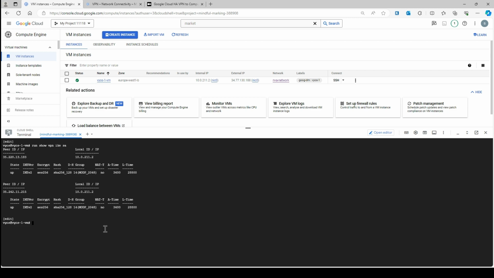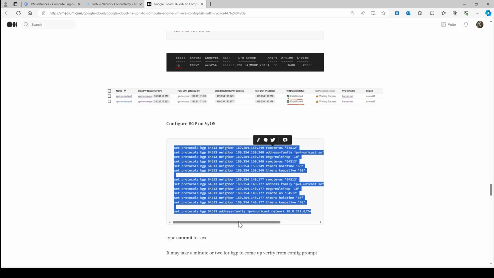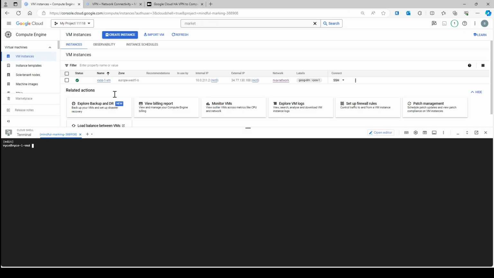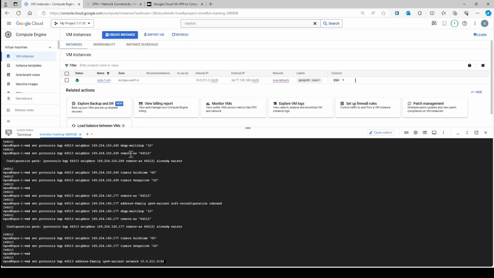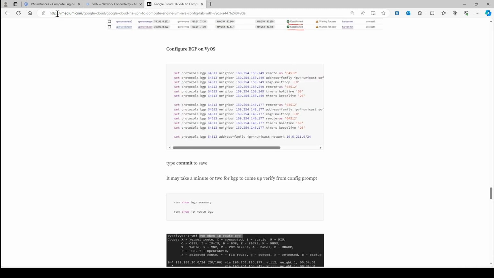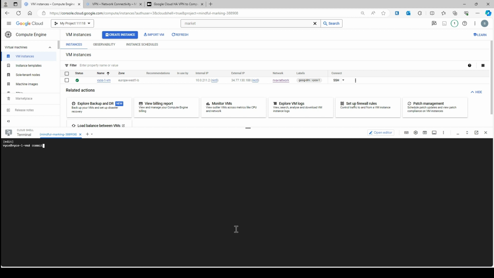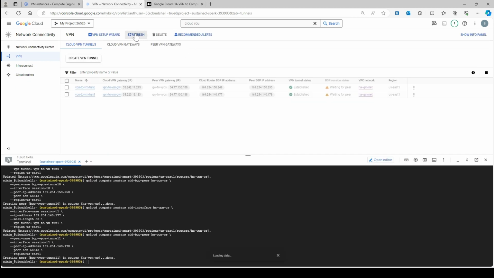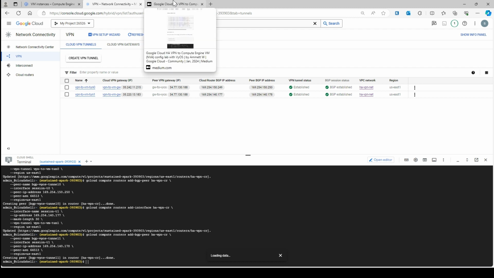Go to your VM, and it's done. Now again you need to commit and save. Commit, save. Now if you go to your VPN console, your BGP session is also going to be established. Just wait, and you can see that your VPN tunnel is now established and your BGP session status is now established, so everything is working as expected.